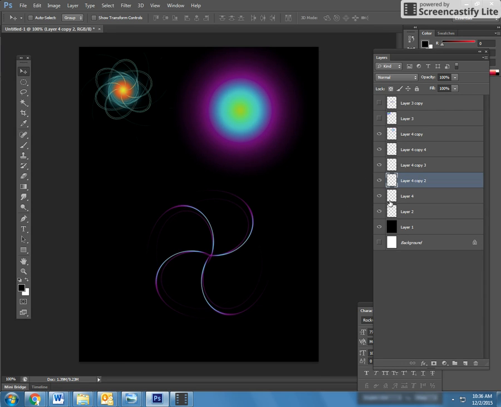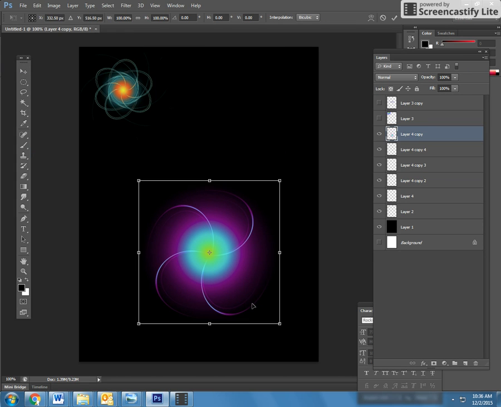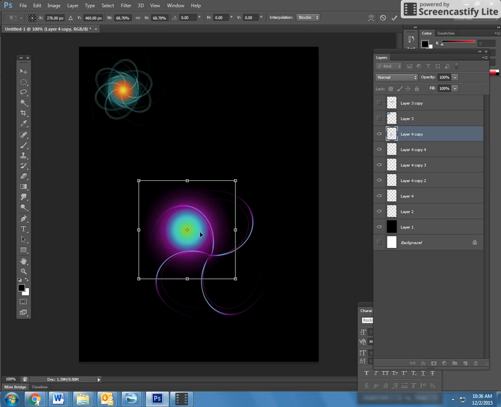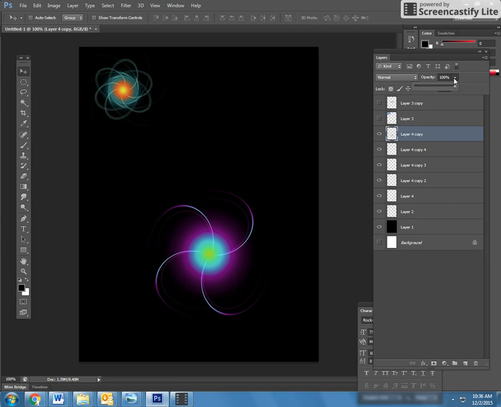Okay. And then I'm going to go and grab my sphere. I'm going to shrink it a little and throw that in the center there. You can also lower the opacity if you need to. I'm going to drag and drop it below so it's behind. Okay. All right. So that one is complete.